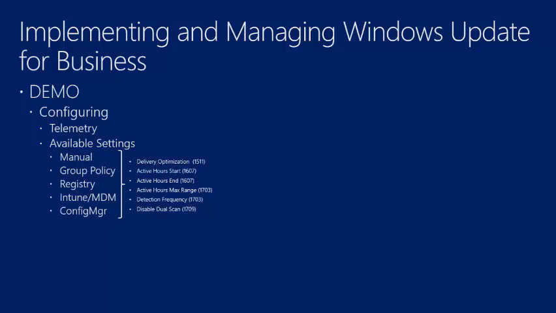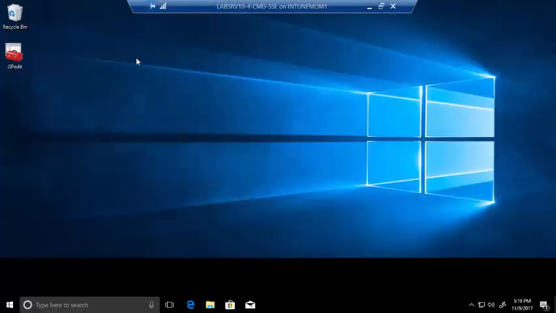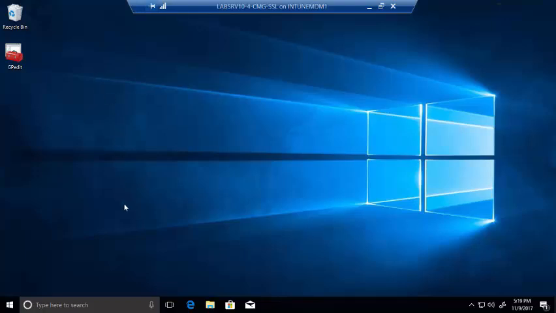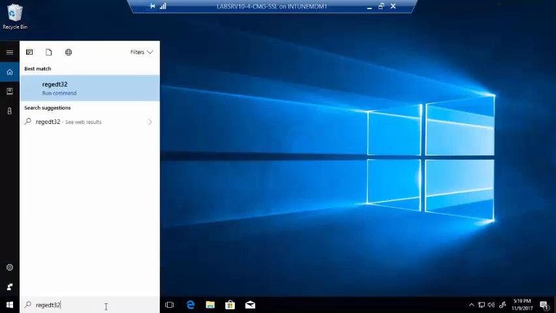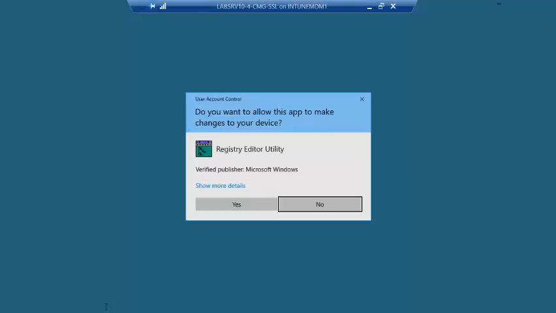So that said, let's pull in the lab. So here is just a Windows 10 system that I will use to demonstrate. The first thing is we want to make sure that telemetry is being sent from the system. So I'm just going to show you how to validate it in the registry.